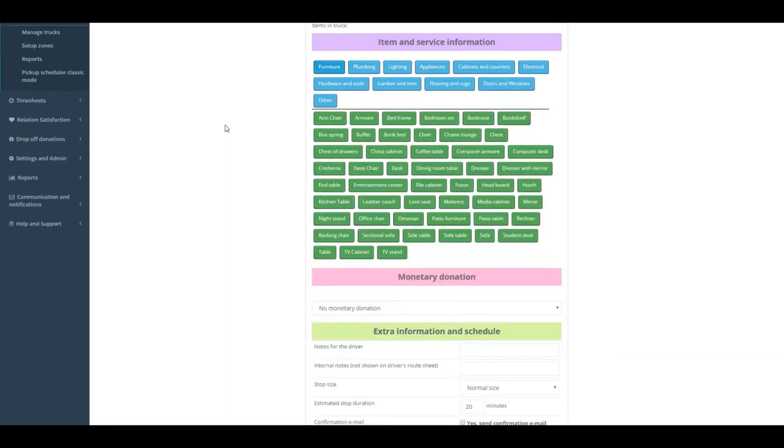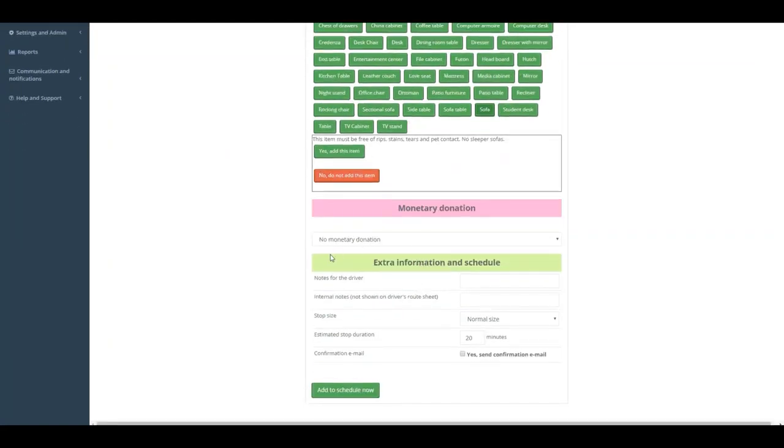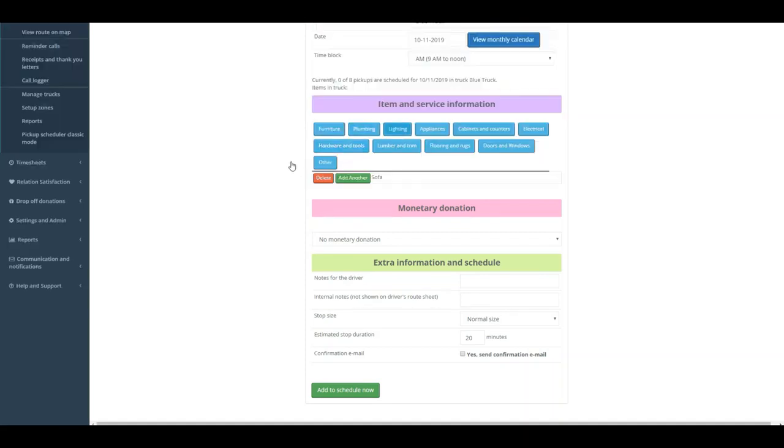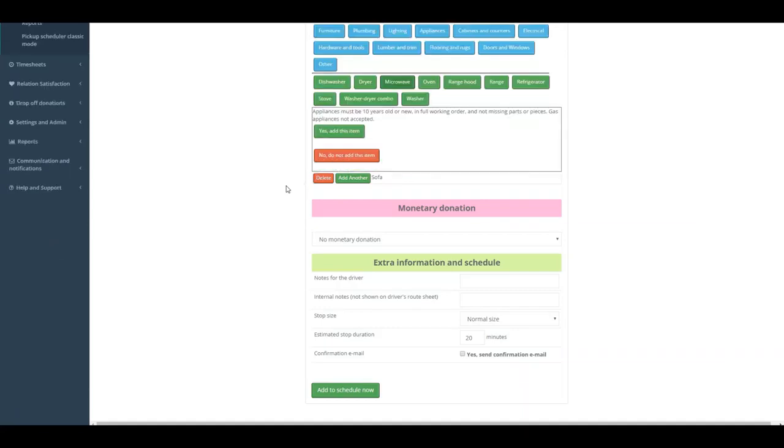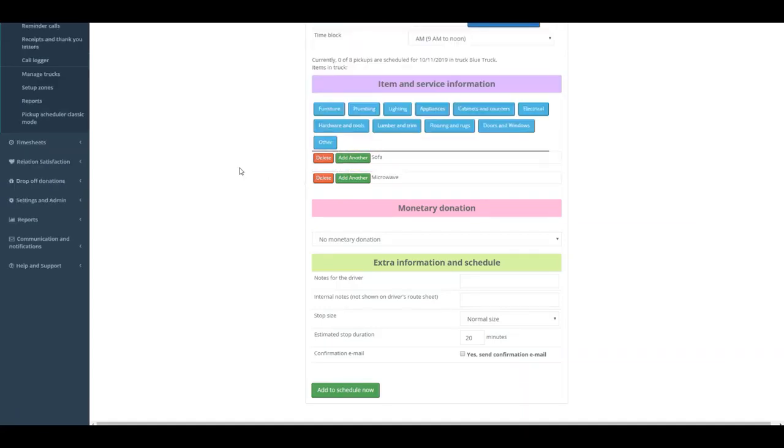Additionally, under individual items, you may set quality requirements. For example, under sofa, we have: this item must be free of rips, stains, tears, and pet contact, no sleeper sofas. This could remind your employee to read off such requirements to a donor to qualify a donation before scheduling it. If the item qualifies, you may select Yes, add this item.